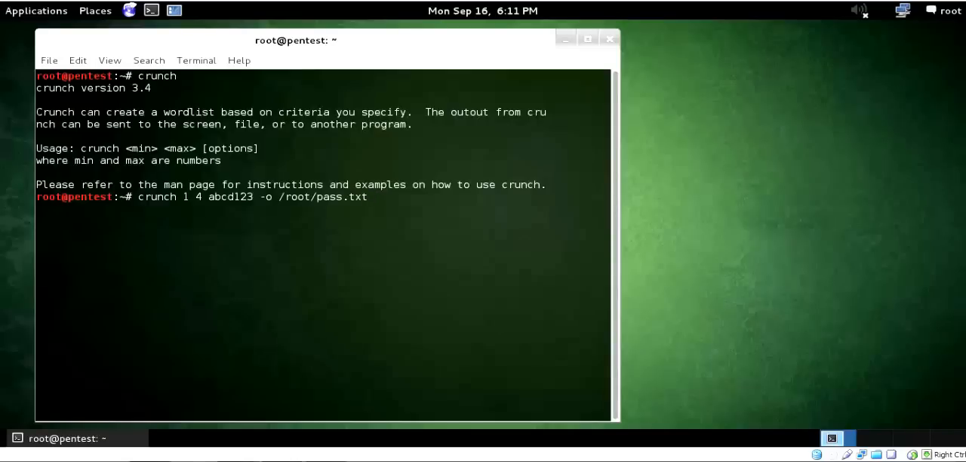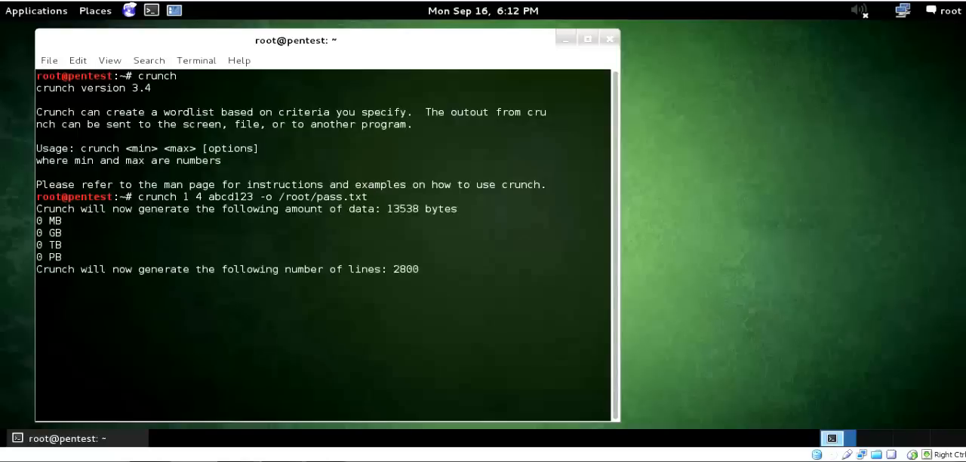What this command will do is create a word list of all the characters representing A, B, C, D and 1, 2, 3, and it will start from 1 and end at 4 characters. So if you want to create an 8 character list starting from 4 to 8, then you need to mention 4 and give an option for 8. So just enter. And now it's going to create it.